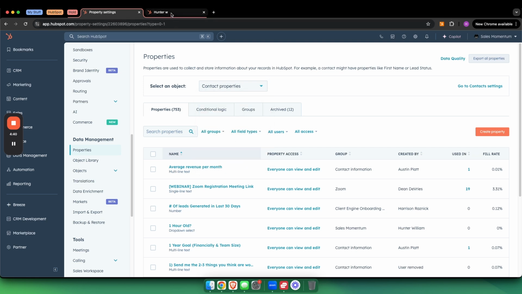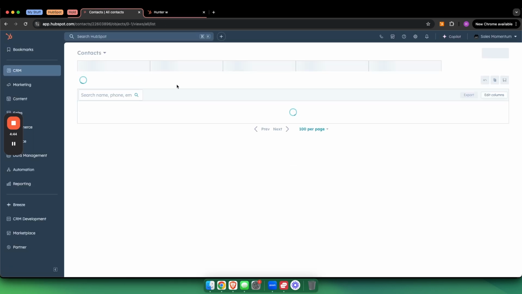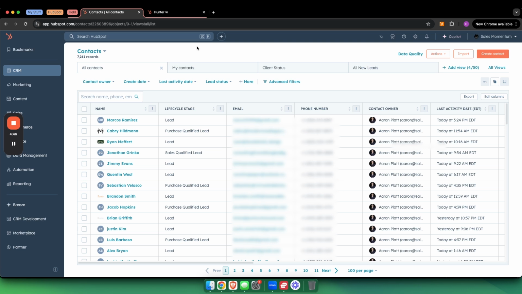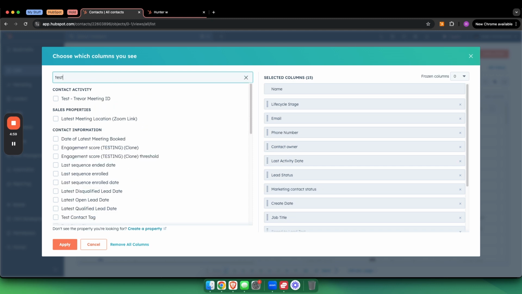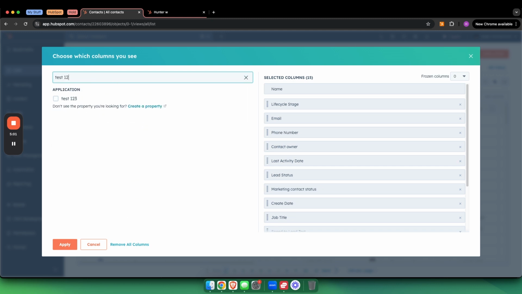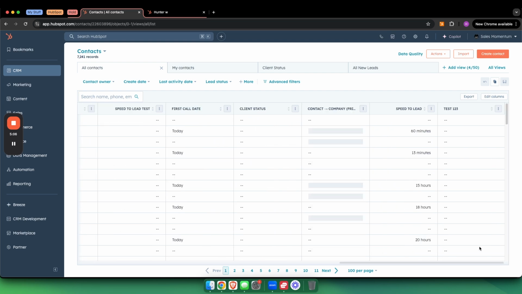So just to show you an example, if I was to go to CRM and contacts, and we went to this contacts page here, any property that you had just created in the contact properties section on the previous page would be available here, where you can edit columns and put in any of those properties. And you can add those in here, and essentially you can add that as a column here.